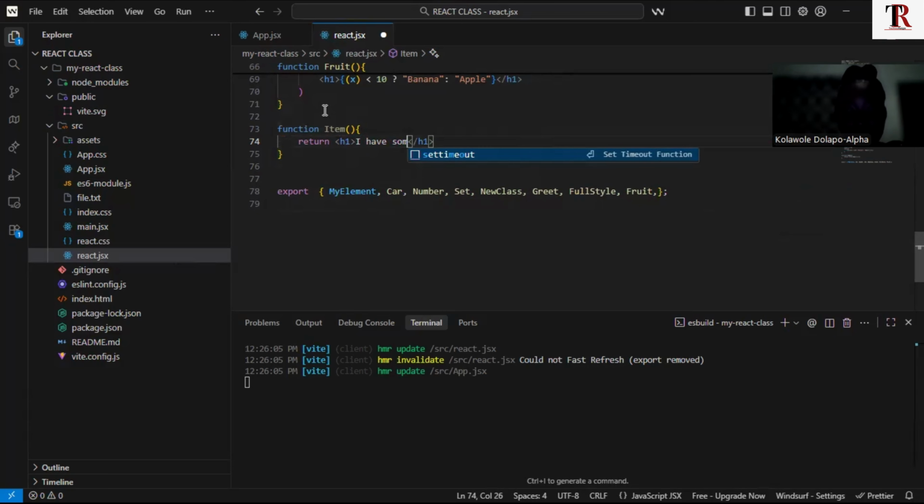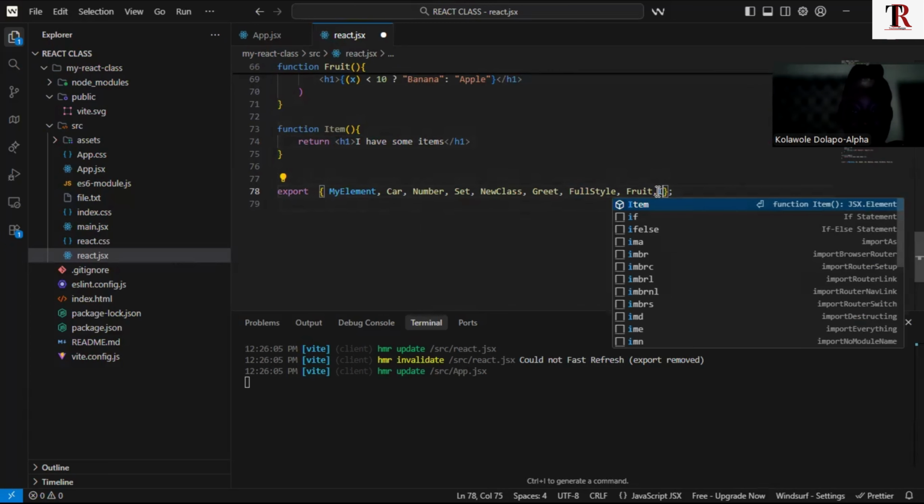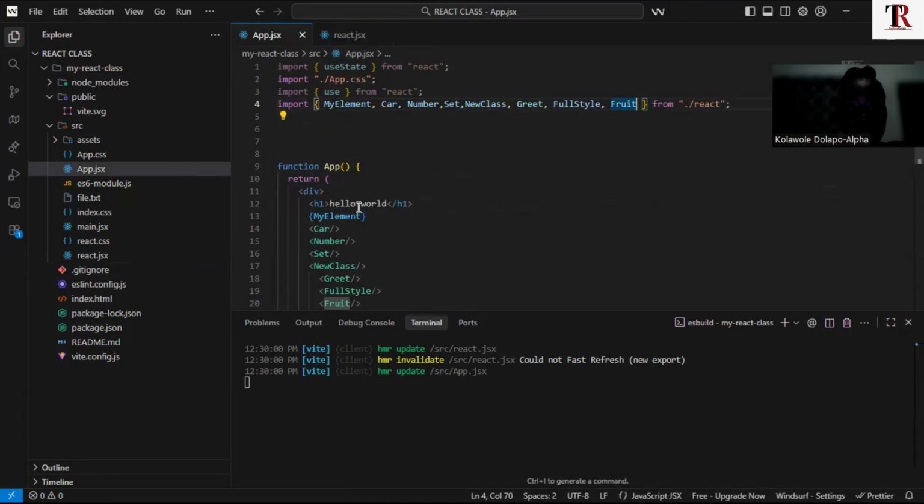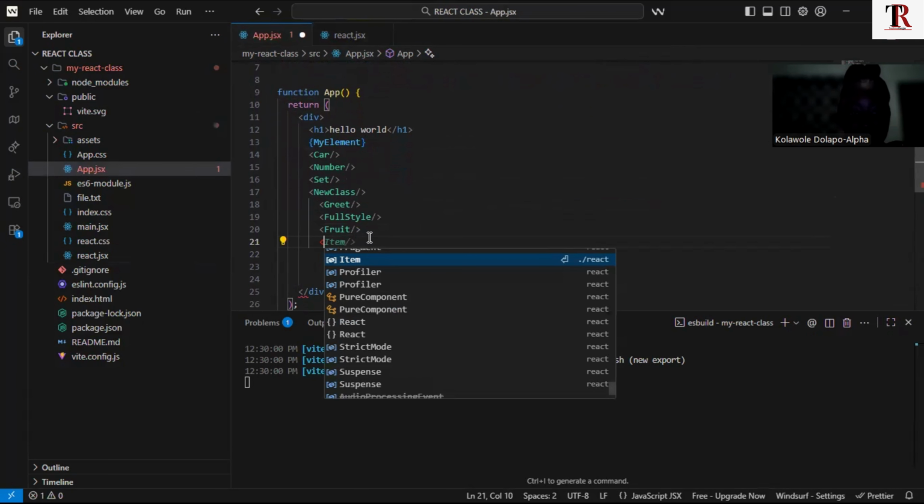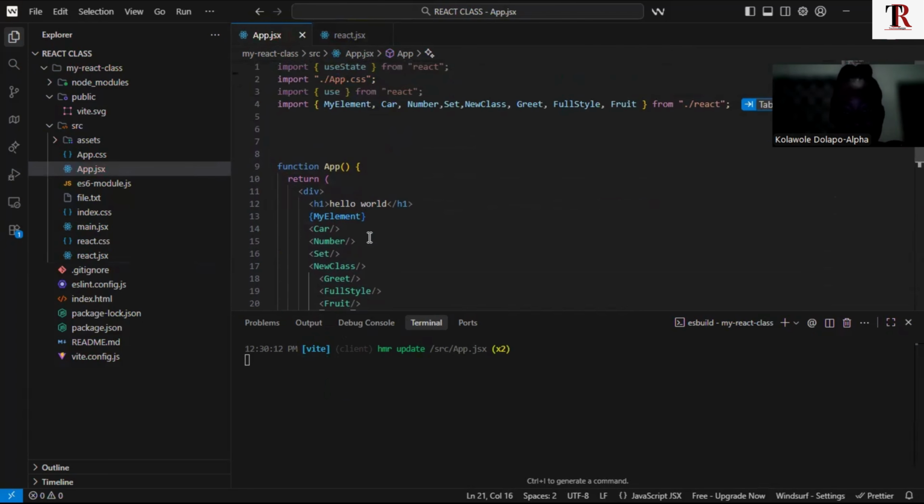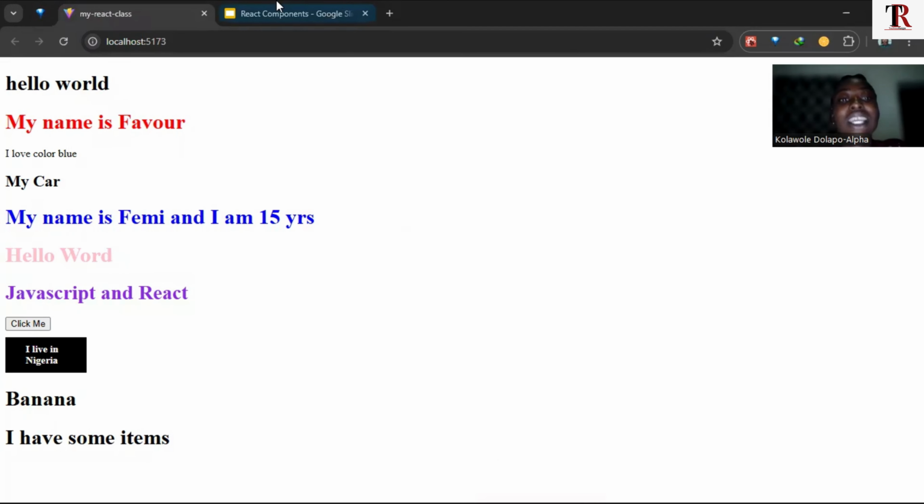Function Item, then we can say return, let's say H1, I have some items. We've done this several times. Let's export it, Item. Then we will import it here, Item. It should have, oh no, it didn't. Let's check our results. I have some items in this.